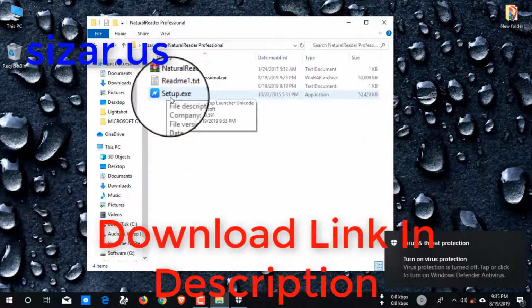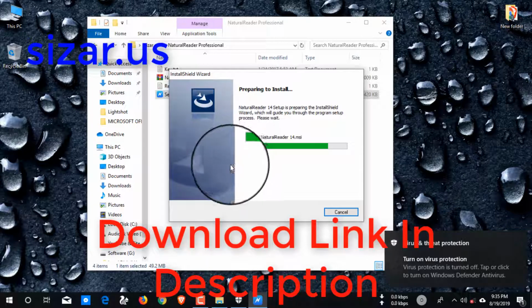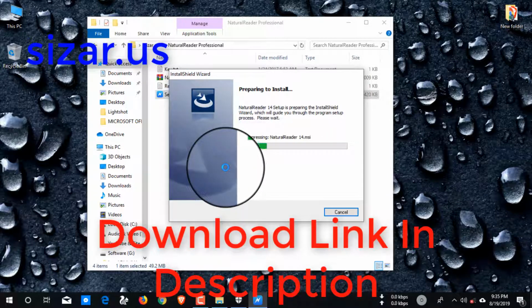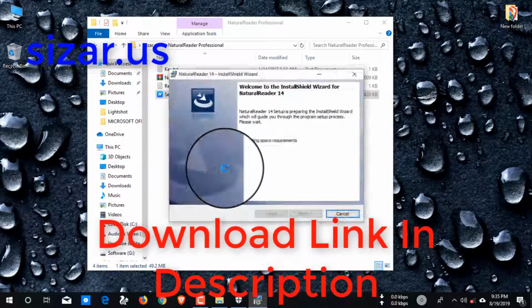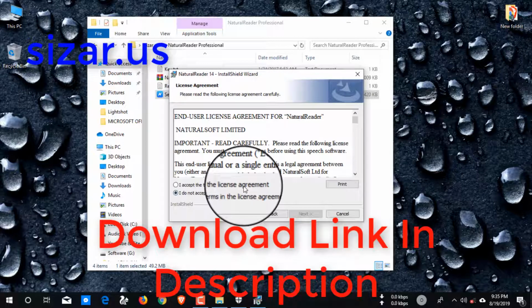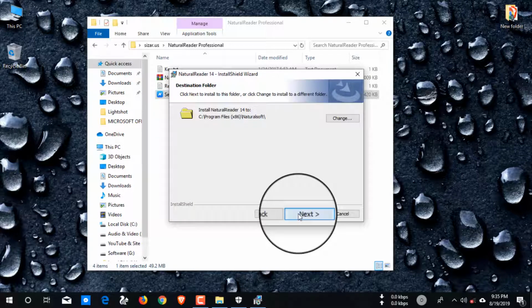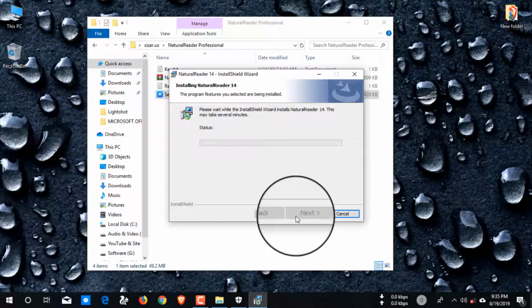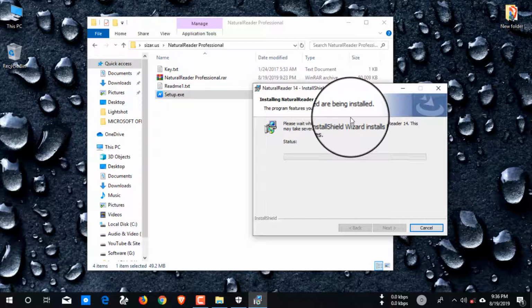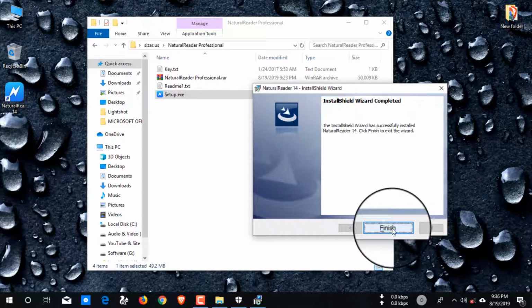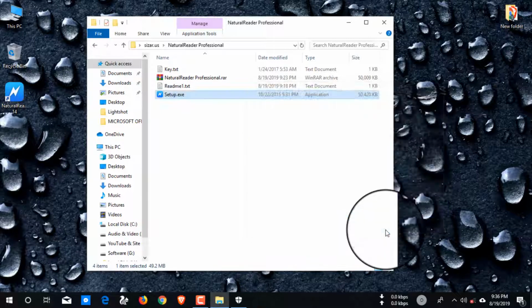Now click the setup file. Next, accept. Here it needs some time, so we are waiting. Installation finished. Now click the finish button.